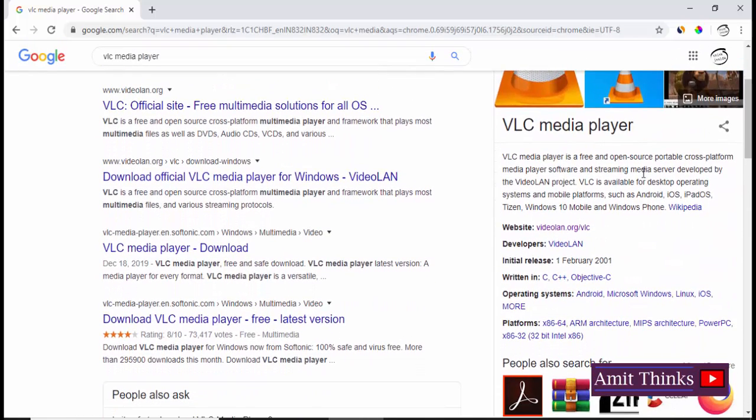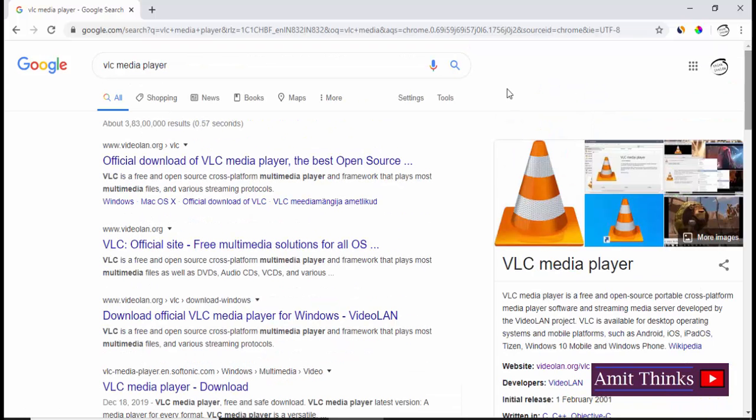Here on Wikipedia you can see the details that it is available on multiple platforms. With that, it launched in 2001 and written in the following languages. The VLC Media Player is free and open source and is available on Windows, Android, Linux, iOS and many other OSs. To download it, always download from the official website even if it is open source. So click on this official website.